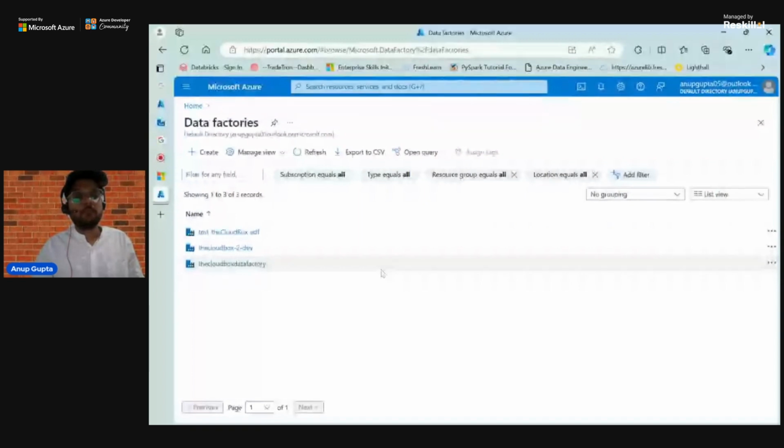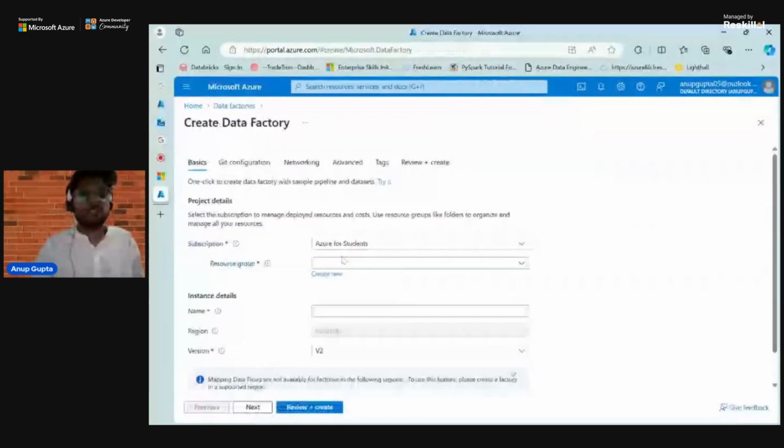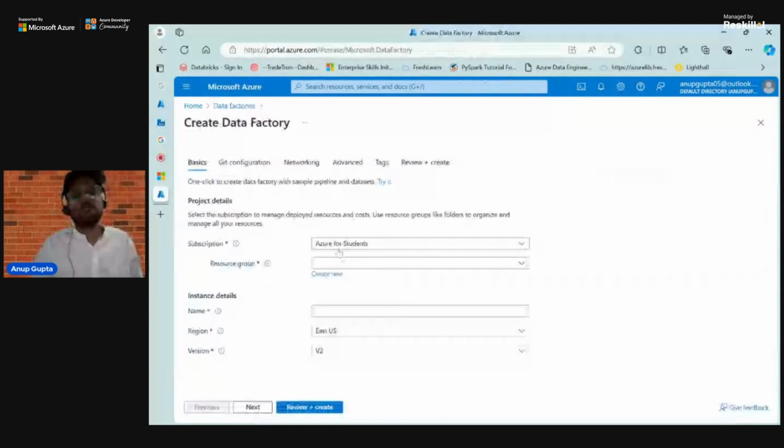It will take some time, but okay. You need to choose a subscription. The moment you create your Azure account, you will have one subscription assigned, and that subscription automatically comes here. And also, what is the resource group? I am assuming you have beginner level knowledge. So what is the resource group?